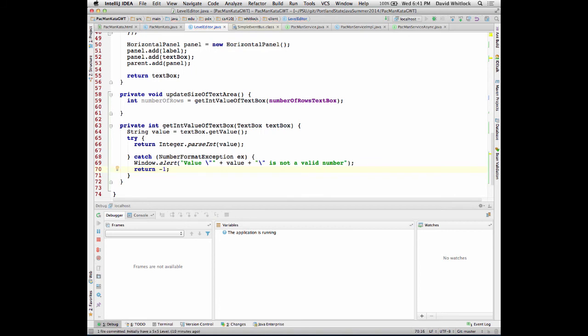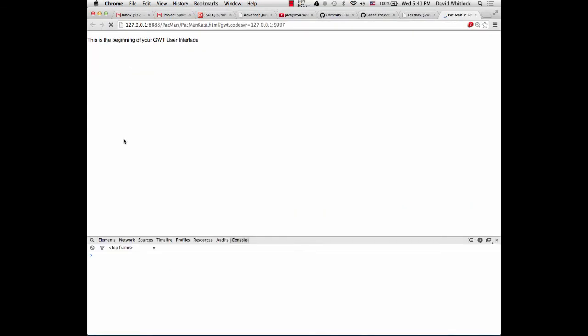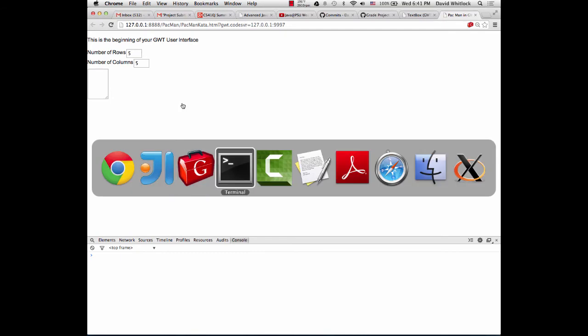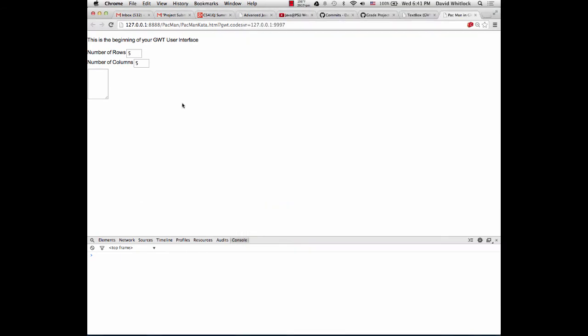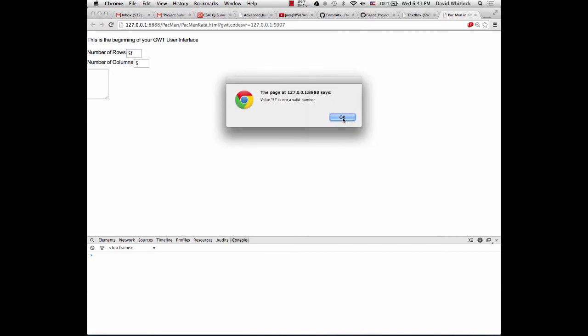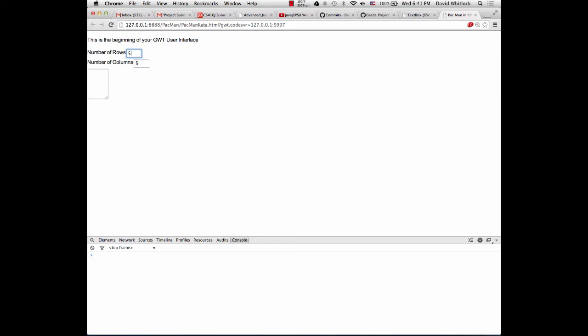What do I want to do there? Not sure. Huh, I'm surprised GWT didn't complain about that, because usually when it doesn't compile, it complains. There we go. Value 5f is not a valid number. Okay, so it gets that much. So now, yeah, I know. I want to fix it now. There you go.